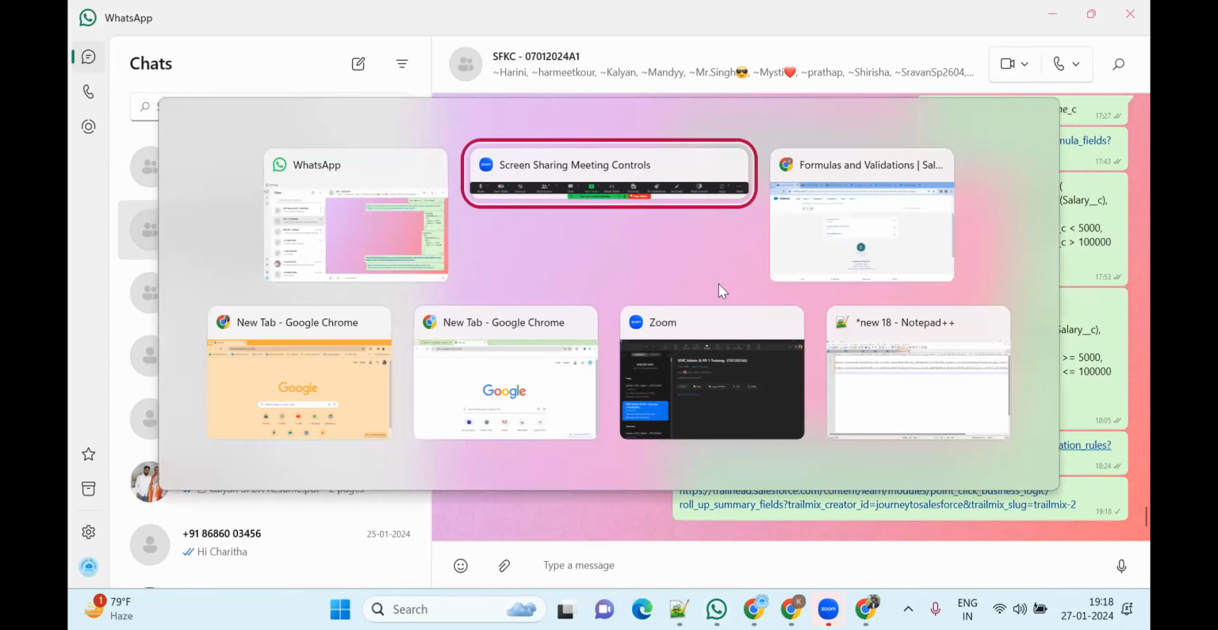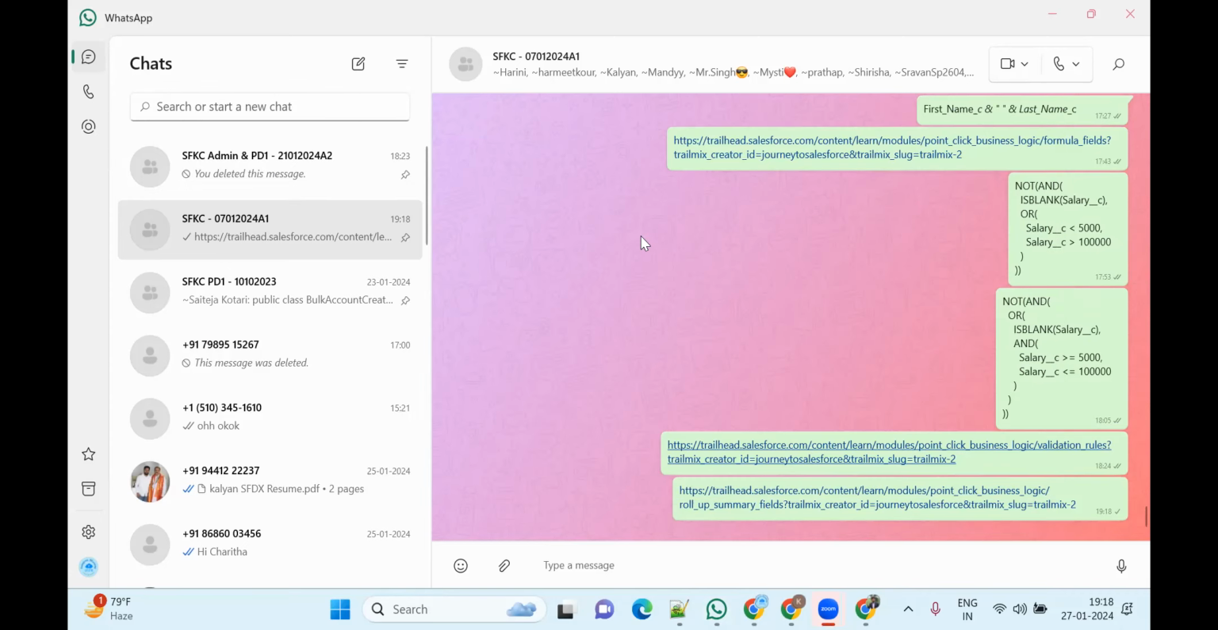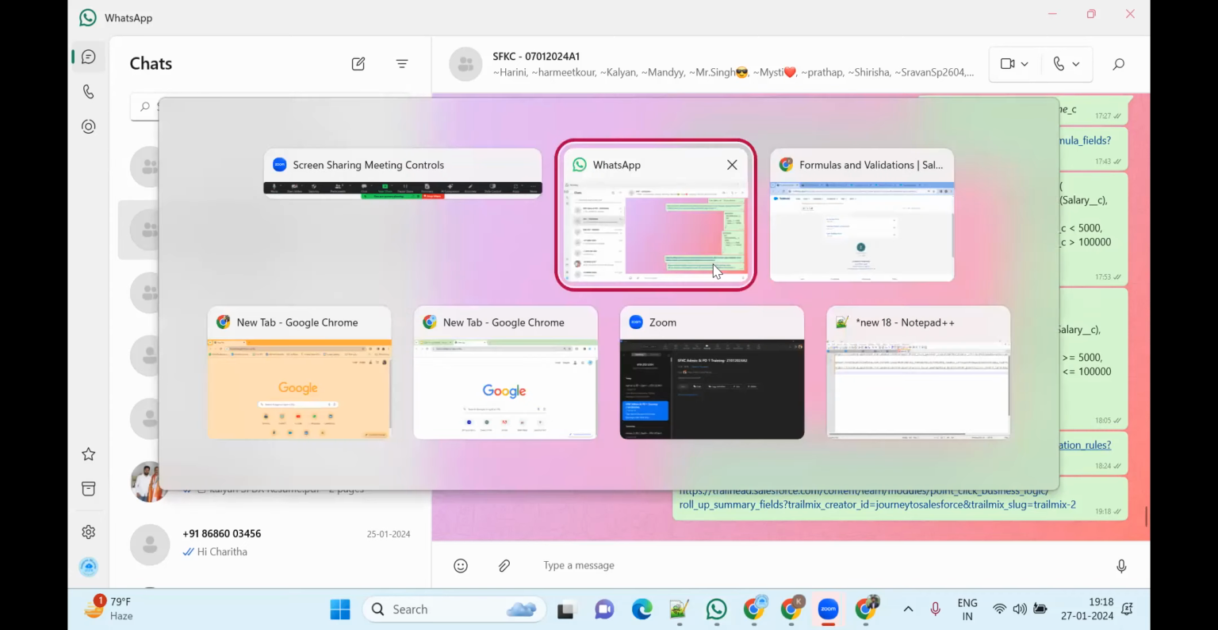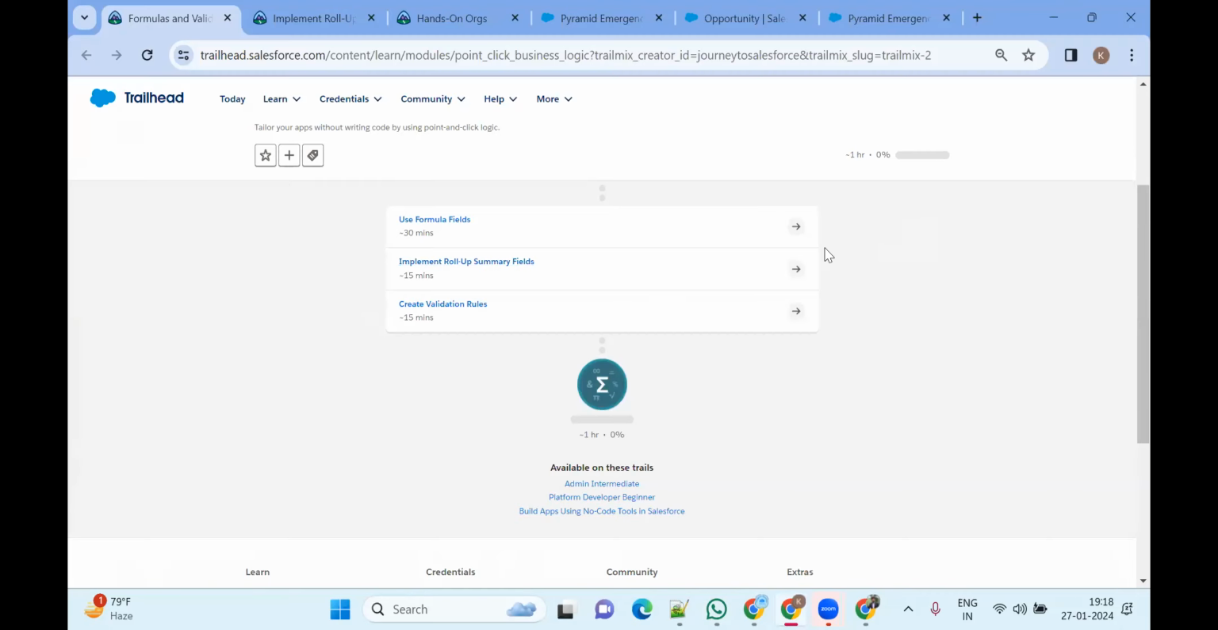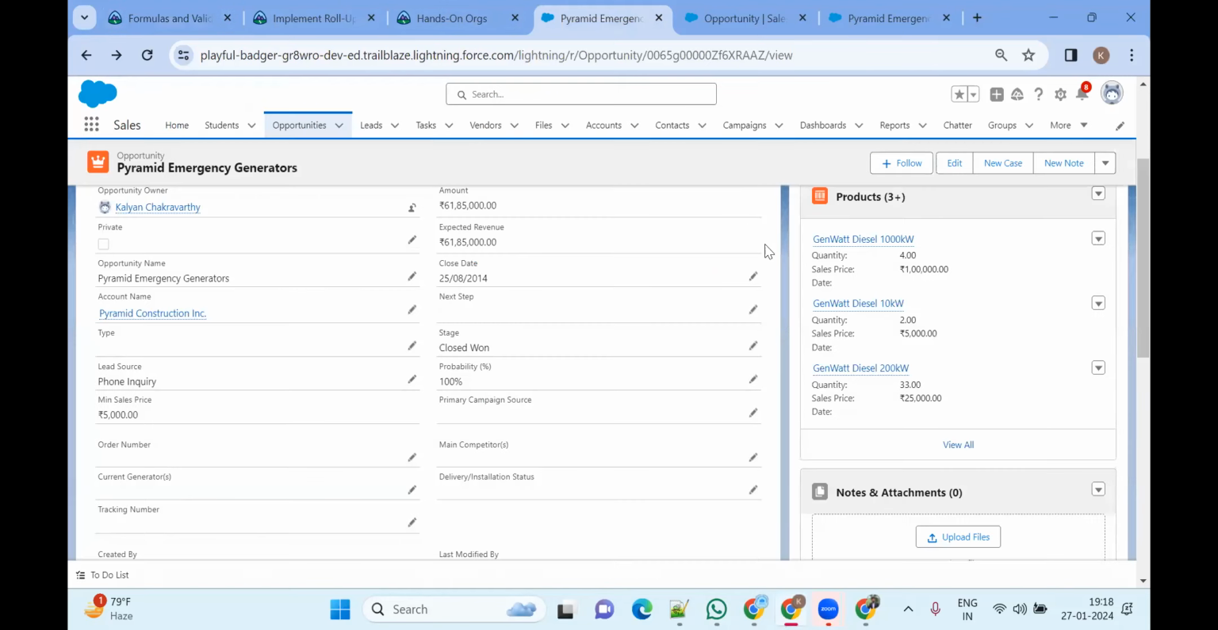May I know what is validation rule? Yes, validation rule. If I talk about fields, those fields are part of an object, and those objects will include records. Now, suppose let me take a record of contact.